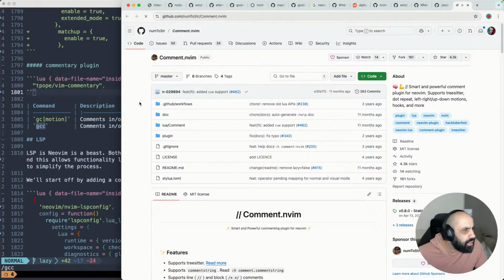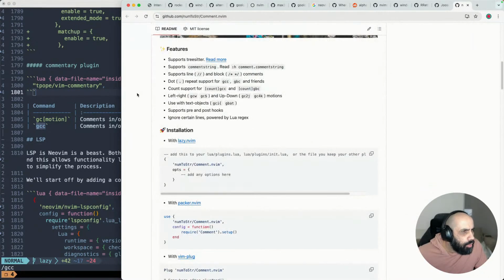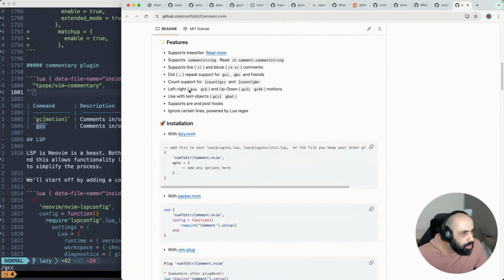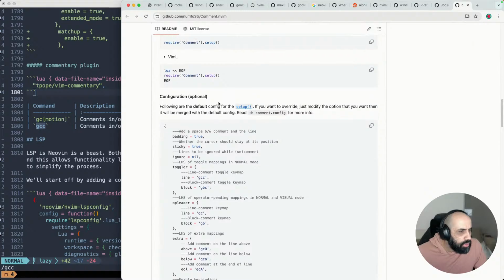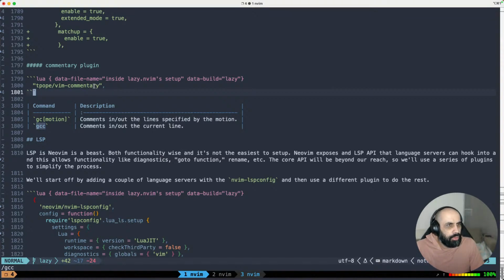Let me see what this plugin does. 11 months ago. Support for GCC, GBC. What is GBC? I'm aware of GCC. This is great. This is great. GCW, just comment out a word. Tree sitter, so supports tree sitter. So I'm okay switching to this, by the way. So let's just hold on to this for a second. And let's look at the other.